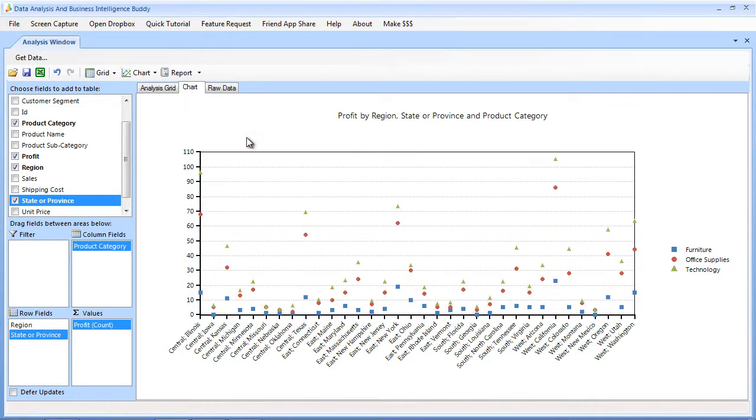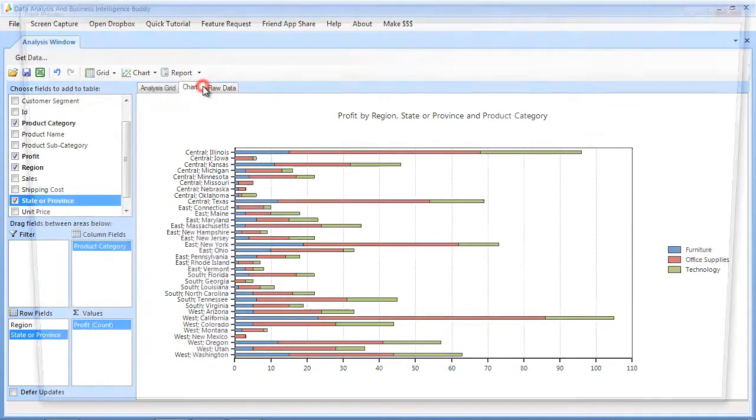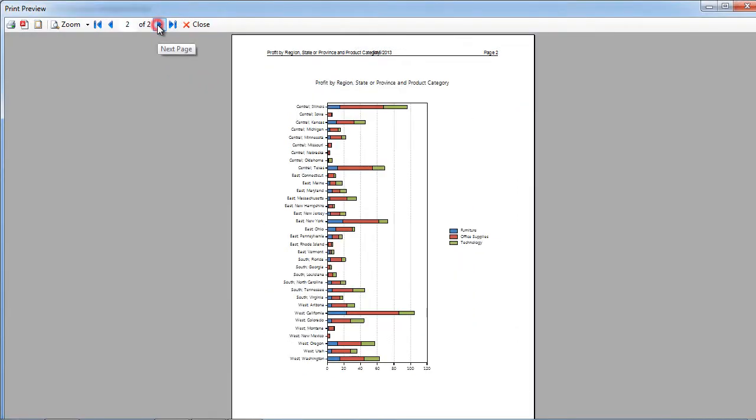Any of these charts can easily be printed for insertion into your presentation. Click the Report button in the menu above and a preview of your report will be shown. Simply select Print to now print your document.